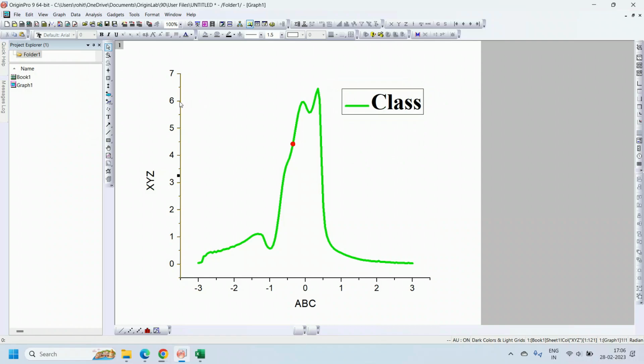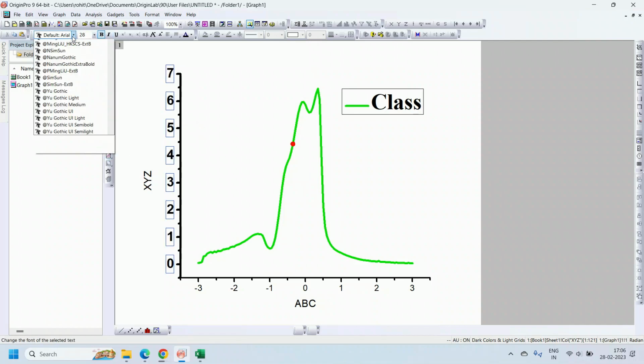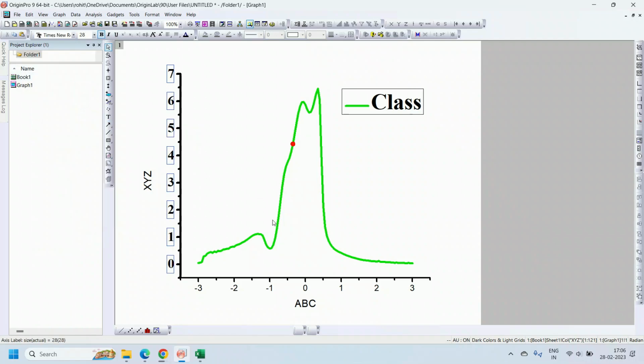You can also change the thickness of the axis. In the same way, the thickness and style of the axis numbers can be changed. The same can be done with the y-axis.